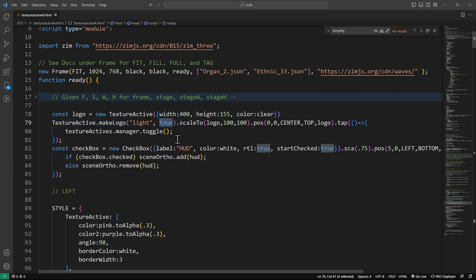We're making it interactive. And therefore, when we tap on it here, we're calling TextureActivesManager.toggle. TextureActives is what keeps track of all of our TextureActive materials. And we've got a manager. So as soon as there's more than one TextureActive, each one will get that same manager. The manager manages all of those TextureActives objects, because you need a different TextureActives object for each camera, because the ray casting is looking at it from the camera position, okay? And we're telling it to toggle.